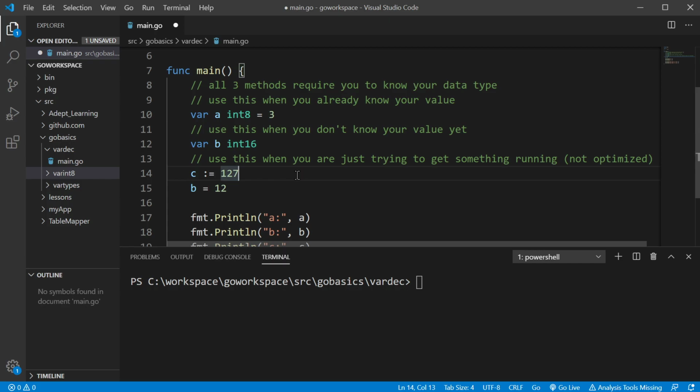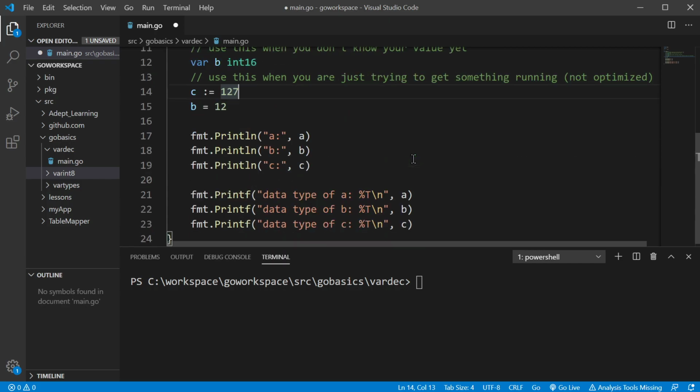memory usage, for instance. So looking down at our code here, we're going to use the printf function with the type verb, and we want to just look at what the data type of all three of these are. So let's go ahead and run that.